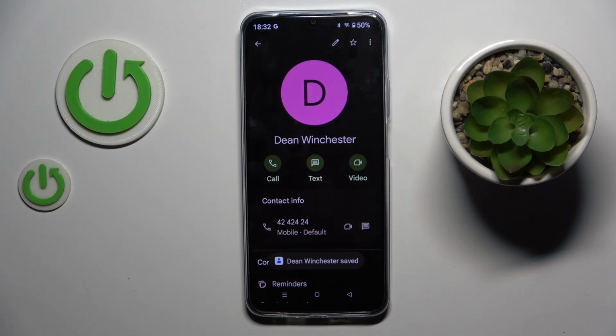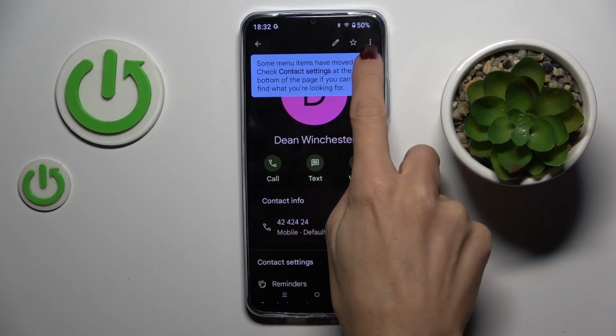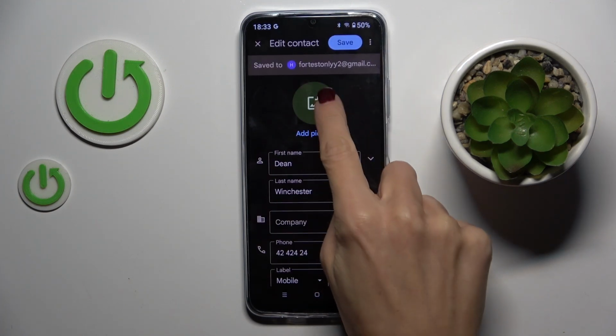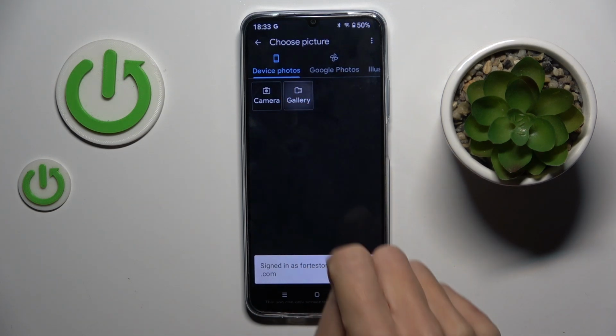As you can see, the photo is applied. At least it should be applied right now. Let me reopen it. Okay, so let's do it one more time. Just the same operation.